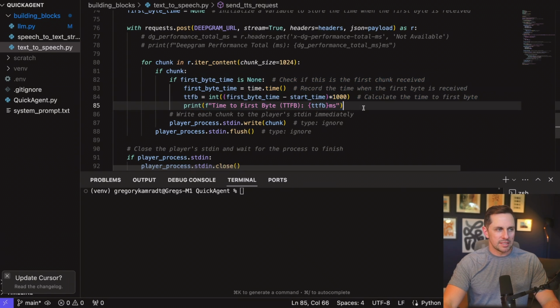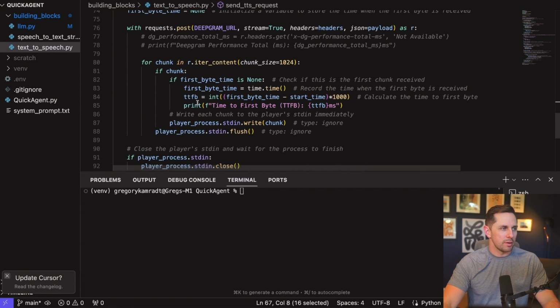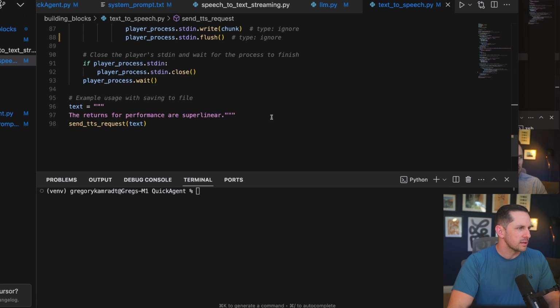We're just going to do a little bit of timing here to see when our first byte comes in. But then we're going to say, hey, write this chunk of data to our ffplay that we had up above here beforehand. And this is what will do the actual playing for us. So it's going to write each chunk, which is really, really nice. Okay. All right, let's go ahead and try this out here.